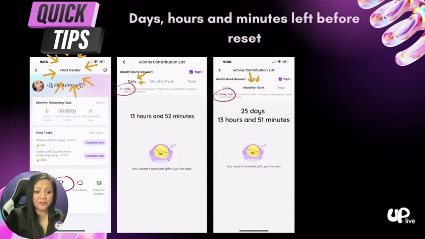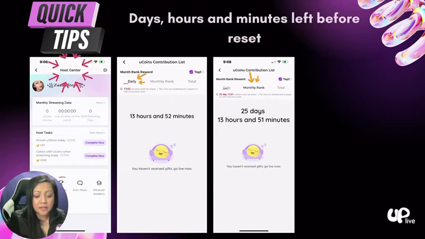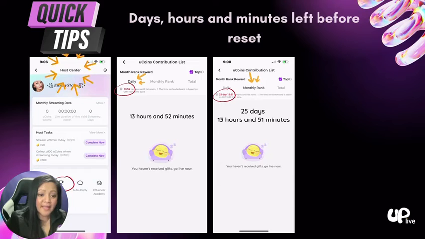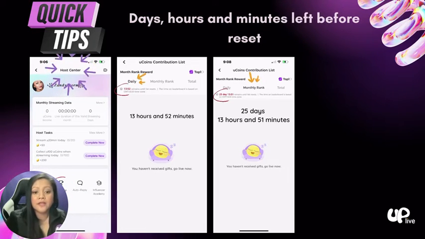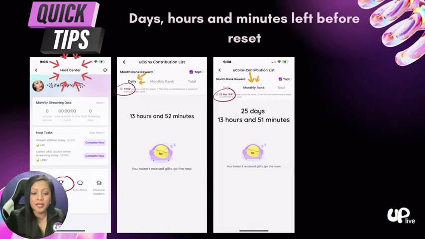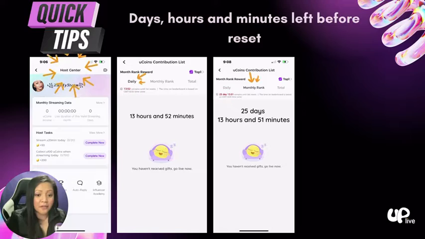This is a quick tip in order for you to catch what days, hours, minutes left before a reset. You go to your host center, click the top fans, and then go to daily. At the daily, you can see 13 hours and 52 minutes. This is an example, guys, okay? And then on the monthly rank, you can see the days left, hours left, and minutes left. In this example, it's 25 days, 13 hours, and 51 minutes. You can use this as a contracted host to check how many days left in a month, how many hours left before reset.